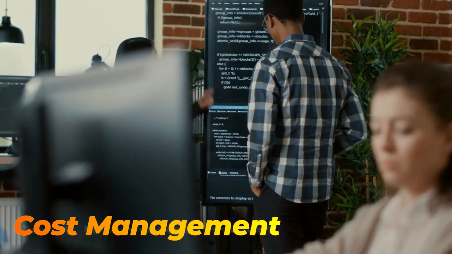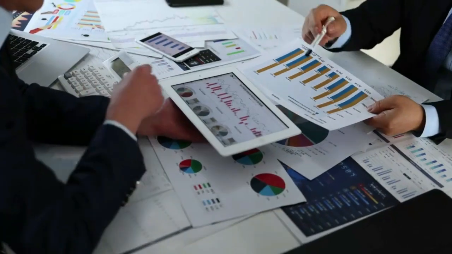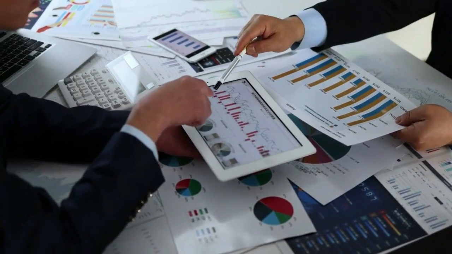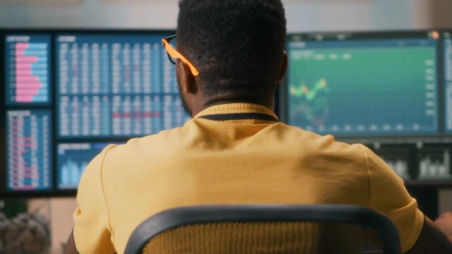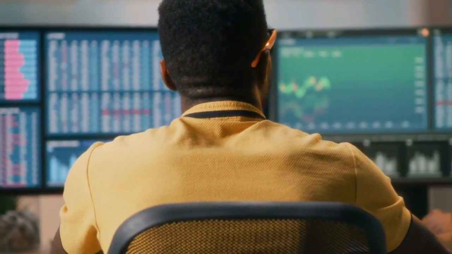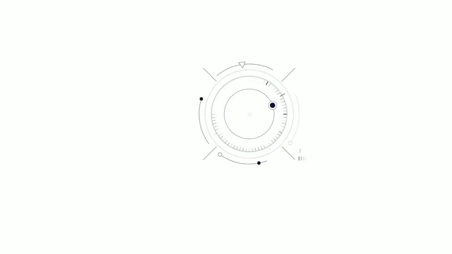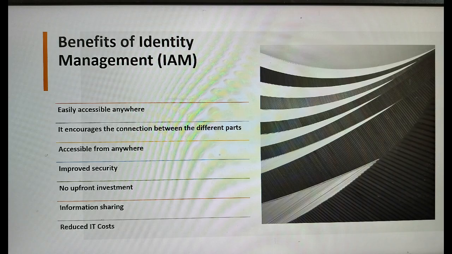Number 4, cost management. By controlling access to resources, IAM can prevent unauthorized usage and minimize the risk of accidental resource misuse, which can lead to unexpected costs. Additionally, IAM allows you to grant access to specific resources only to users who need them, helping you optimize resource utilization and reduce unnecessary spending.